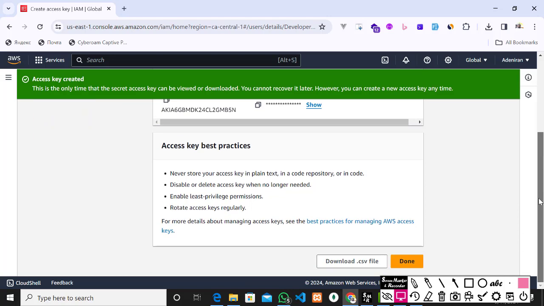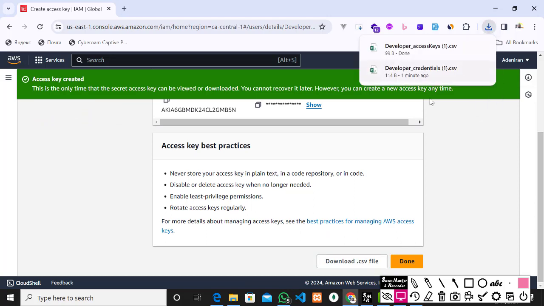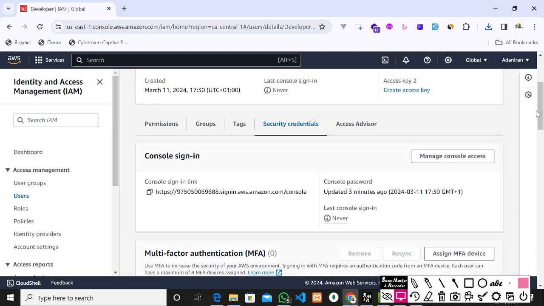Now, the next thing I need to do is let me download this one too, on Excel, because I will need these two. Can you see now? Developer, this is the credential, this is this. So click on done.